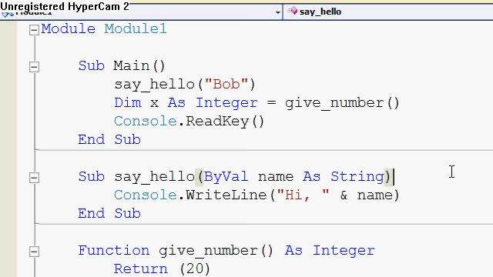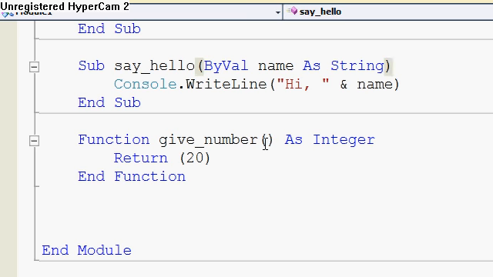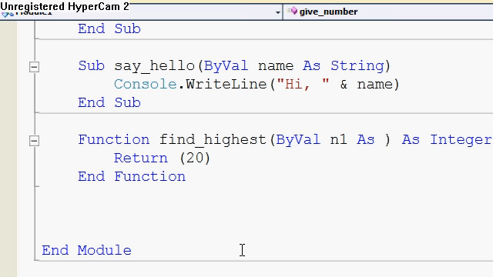Okay, now you can have more than one too, and I'm going to show you that in the function example. Let's rename this one, give it a more appropriate name. I'm going to call it FindHighest. Okay, now this is going to take two parameters, two arguments. ByVal n1 as Integer.